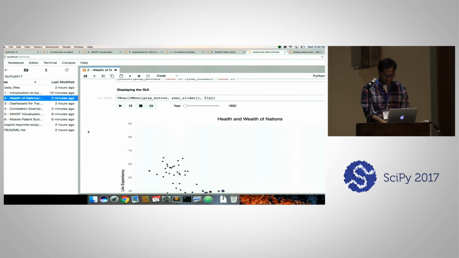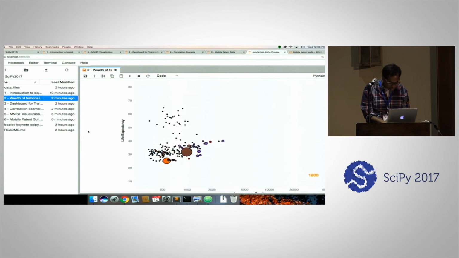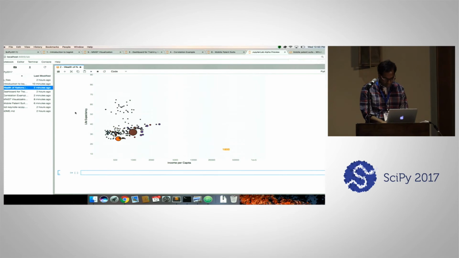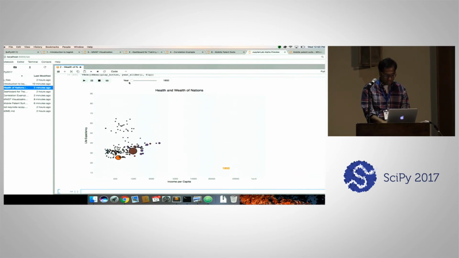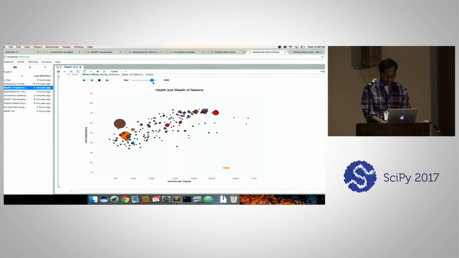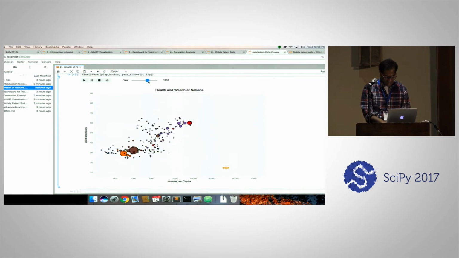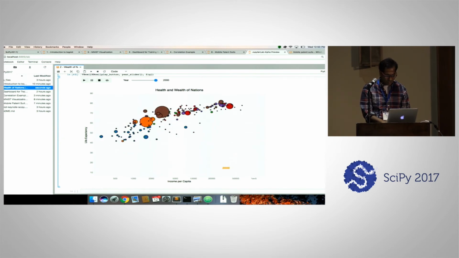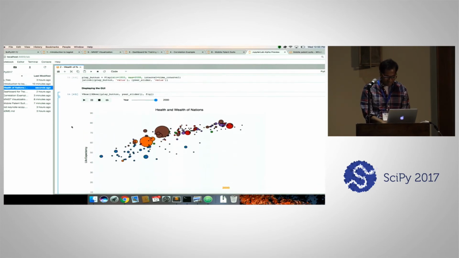So here we have the Wealth of Nations. I'll just zoom out a bit. We have a slider here, which we can change to see how the life expectancy and income per capita of the different countries are changing. One good thing we notice here is everything is moving towards the top right corner, which is what we would want. People are living longer and income is increasing.